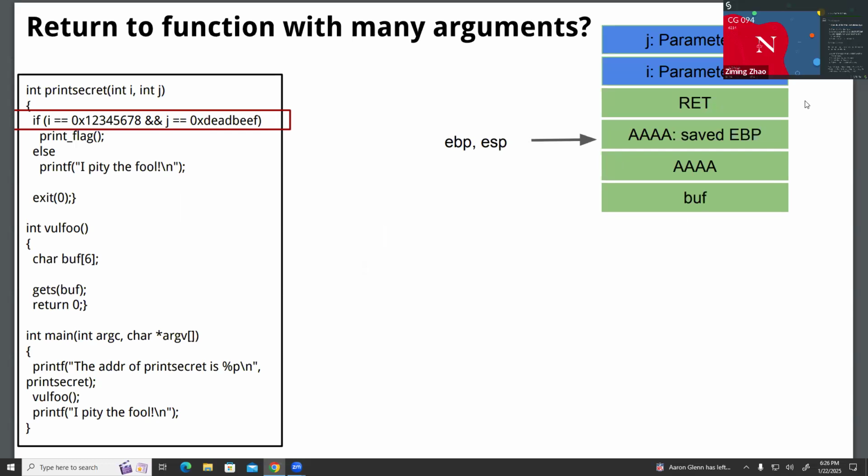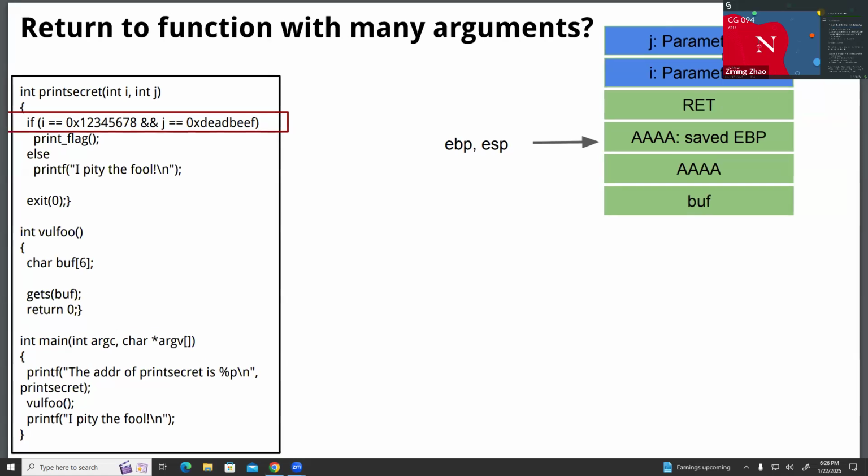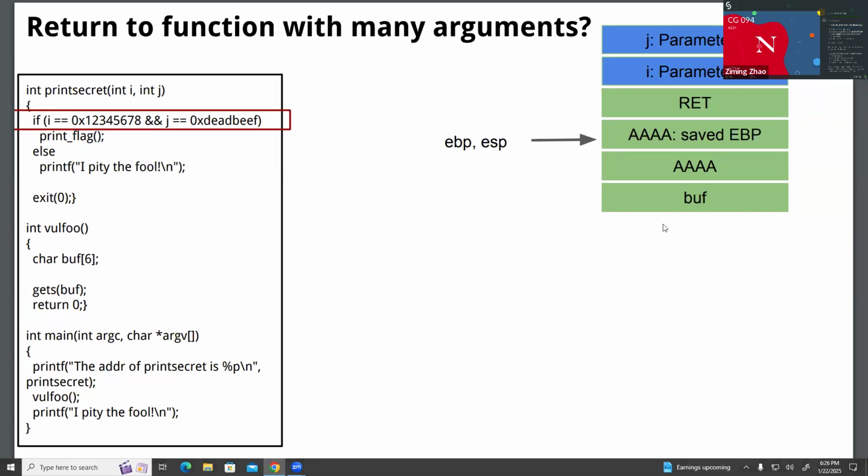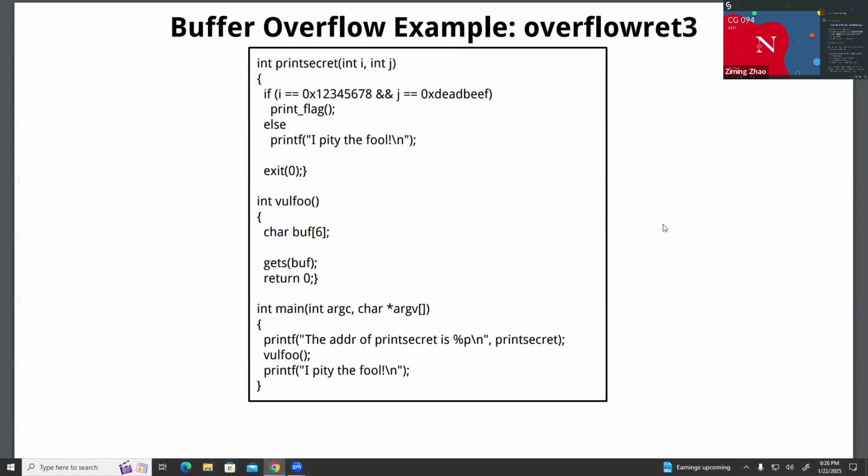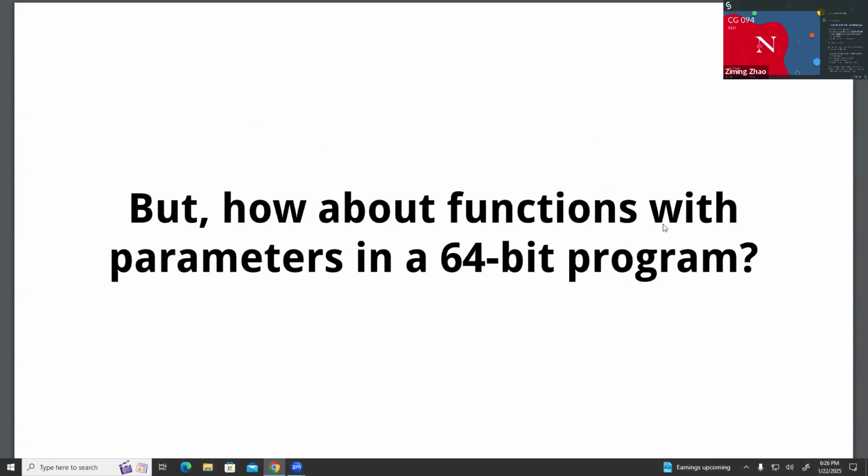So the next example is the same as the previous one. Obviously, you can also bypass this. The main function is the same. The Overflow is the same. The only difference is print secret. Now print secret takes two arguments, i and j, and they have a specific value. So if you look at the stack, that's where they will be on the stack, right? I will leave this to you guys later because it's basically the same idea. Let's say this is overflow return 3.